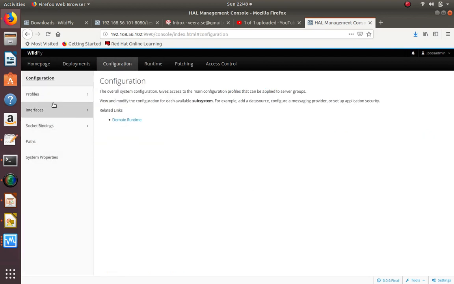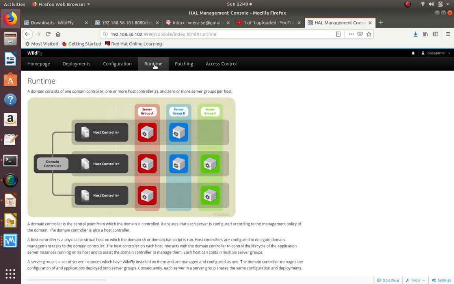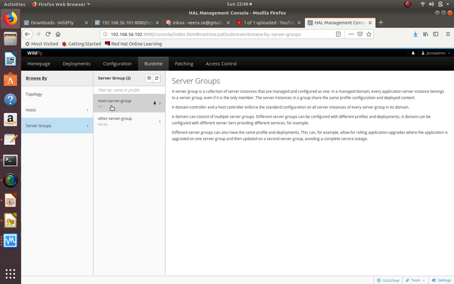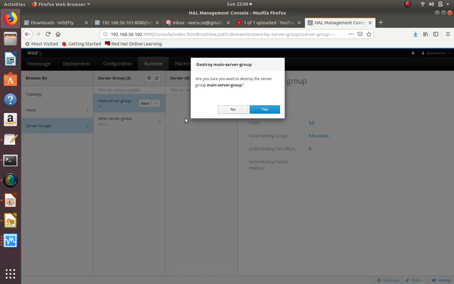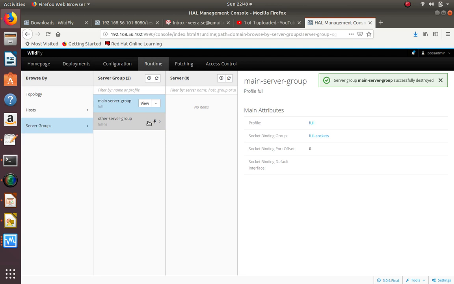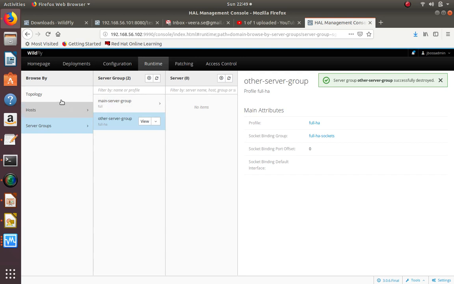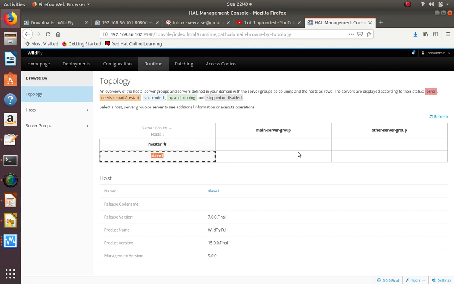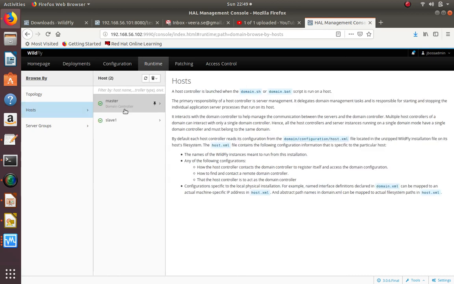Here we have profiles. We have a couple of profiles. Here is the runtime, and in this runtime we have server groups. Some are there by default, and we are not going to use any of these, so let me remove them. Let's destroy this too, and let's destroy this. Here we have one named master and one named slave one. By default we have some groups, the main server group and other server groups too. That's what we need to remove.